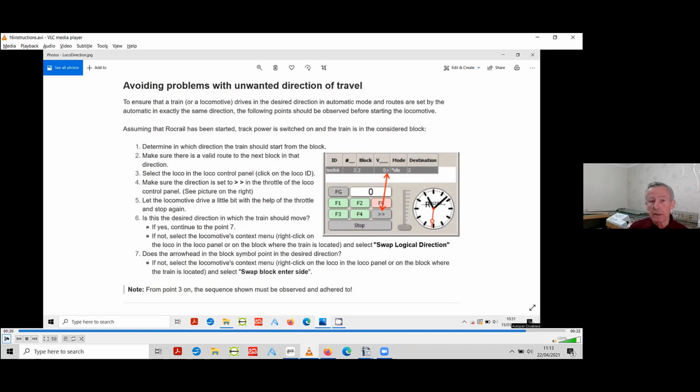And then number 6 says, is it going in the right direction? And if it is, then you go on to point 7. If it isn't, then it tells you to click on the locomotive context, that's the grey line, and it says swap logical direction. We're going to do that, so you'll see what happens in a minute.